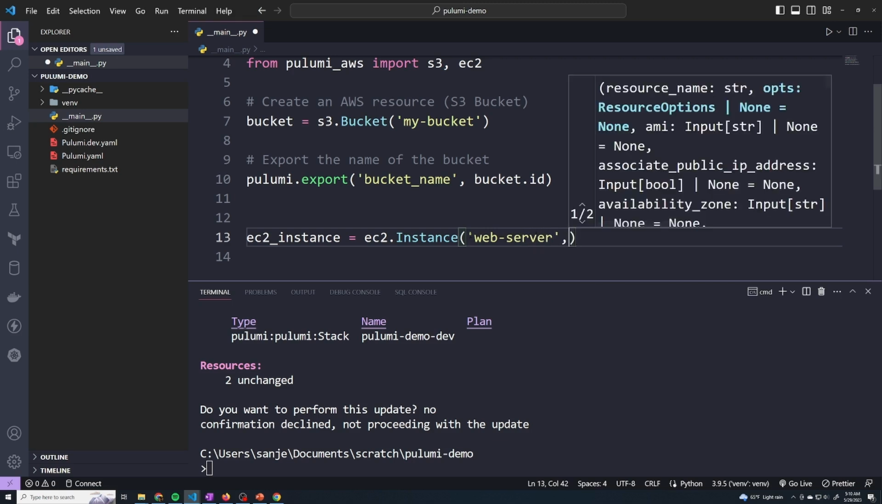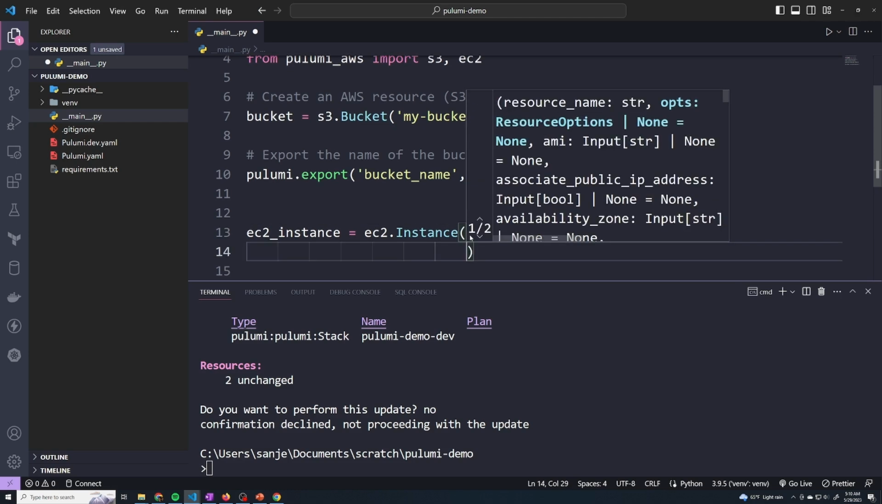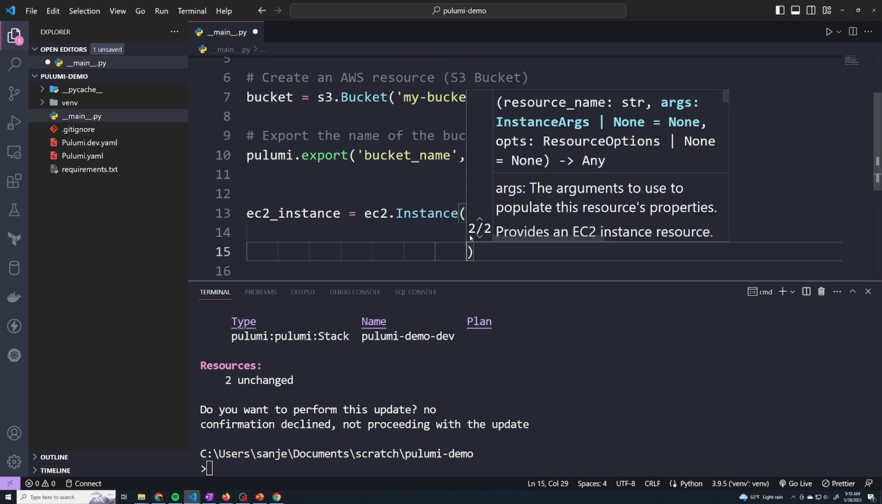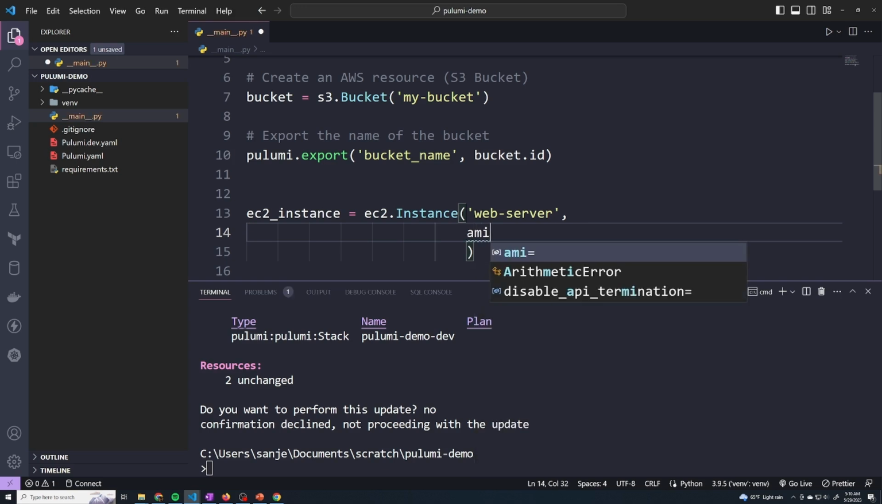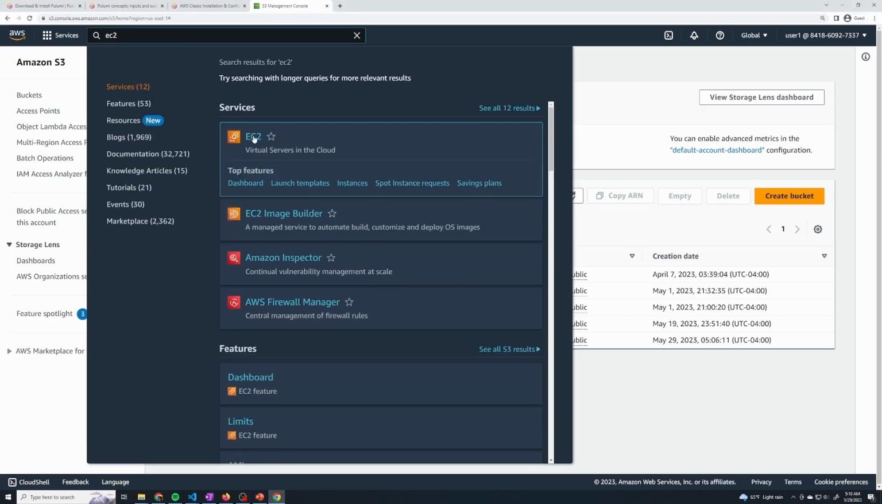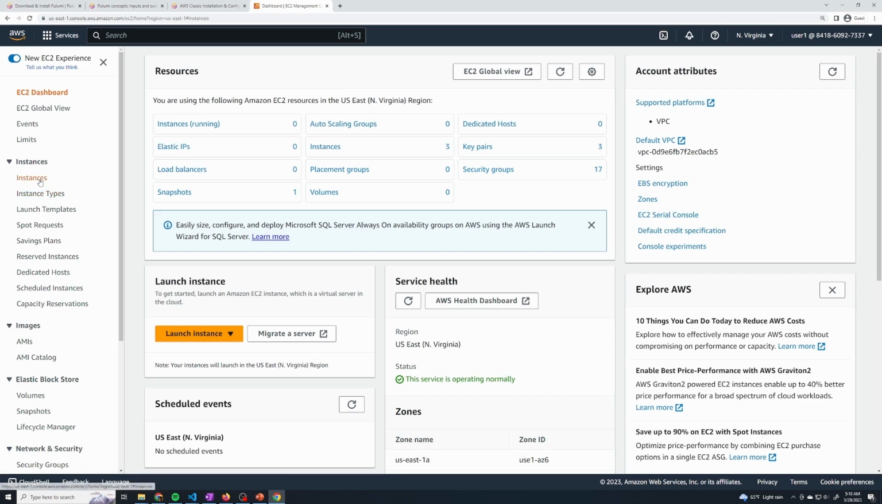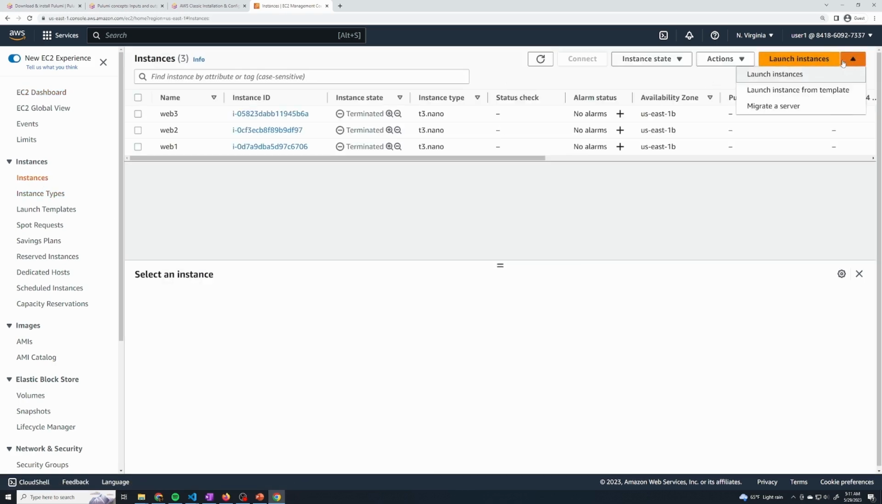Then there's a couple of properties that we need to pass it. The first one is going to be the AMI. I'm going to grab the AMI from the console, and later on in this video, I'll show you guys how we can do this all through Pulumi. But for now, I'm going to go to the console and get the AMI of an Ubuntu image. I'm going to search for EC2, select instances, and go to launch instance.